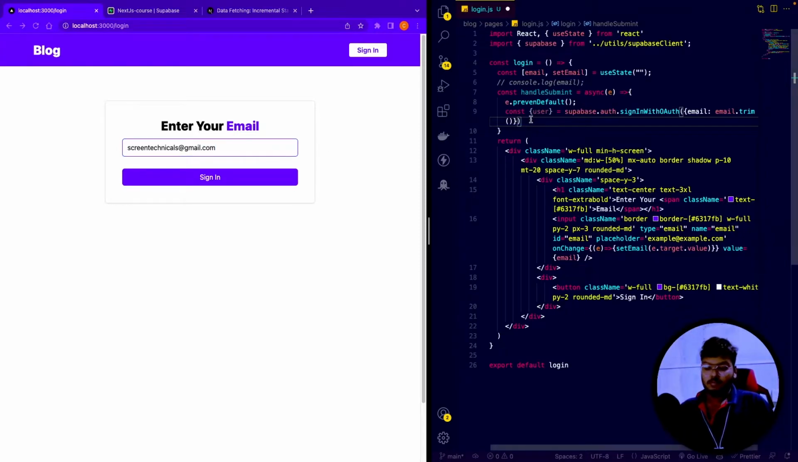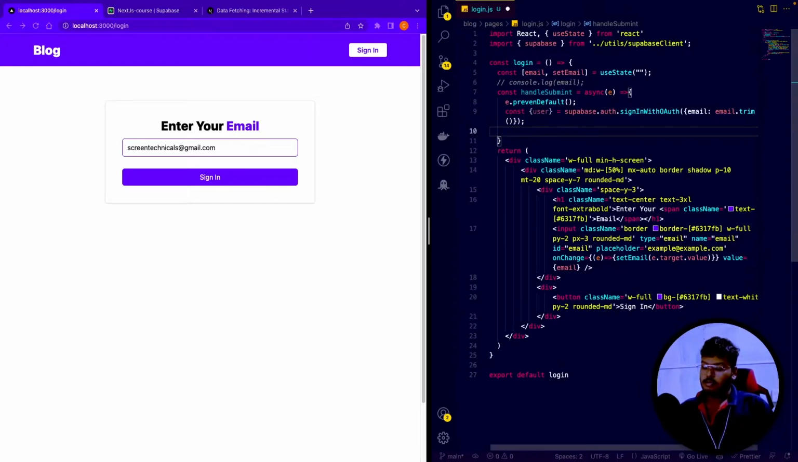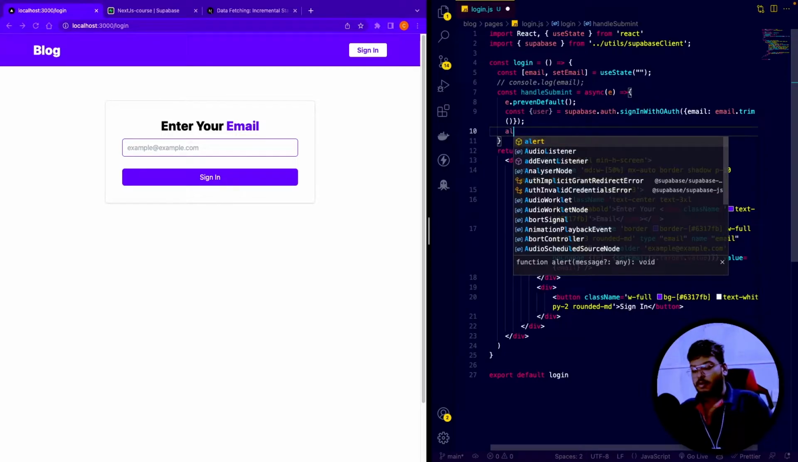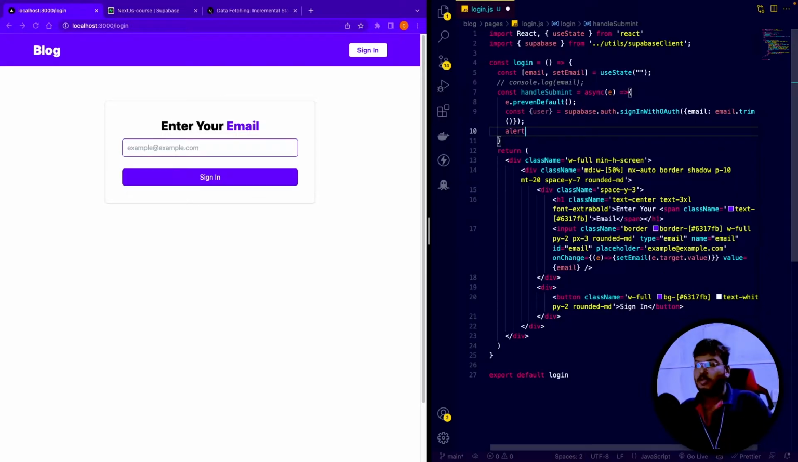So this is done, and then let's save this thing, and let's see if it is working or not. I'm also going to show an alert message at this point. So let's say I'm writing here email has been sent successfully, just like this. Save this thing.